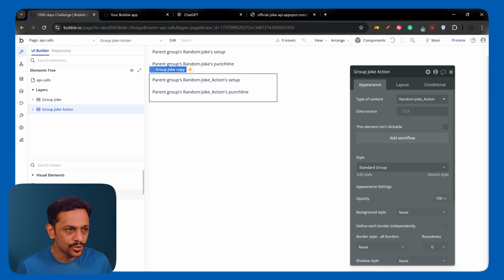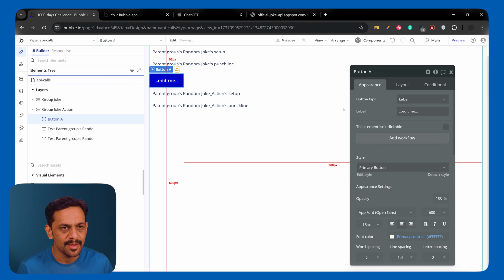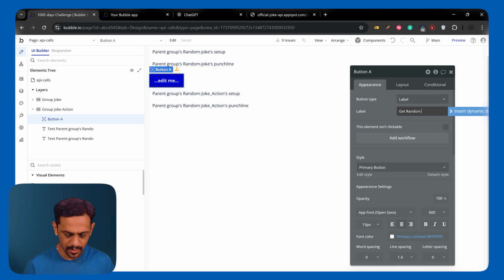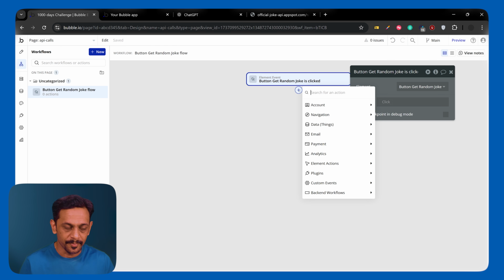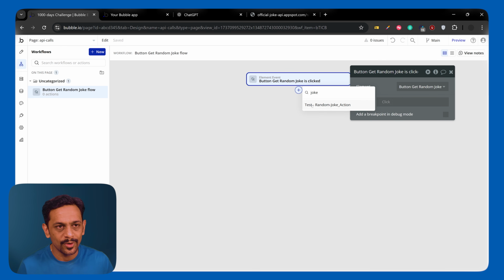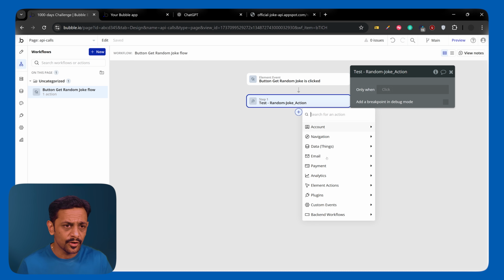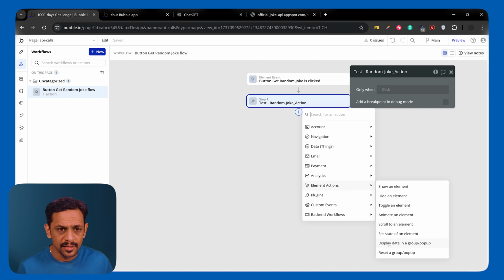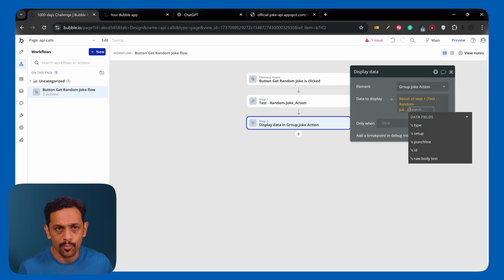Now, I'll add a button to this one, on the top, and we can name this as get random joke, right? Click on add workflow, and because we have changed the API to an action, you will be able to call this only from here, right? So search for joke and you will get this test random joke action, okay? And the way we will send the data to that particular group is elements action, display data in group, right? The group is random joke action, and data to display is result of step 1.